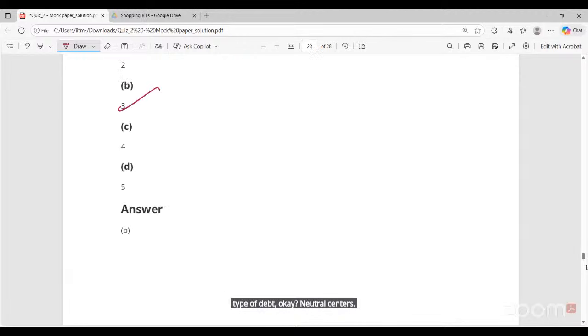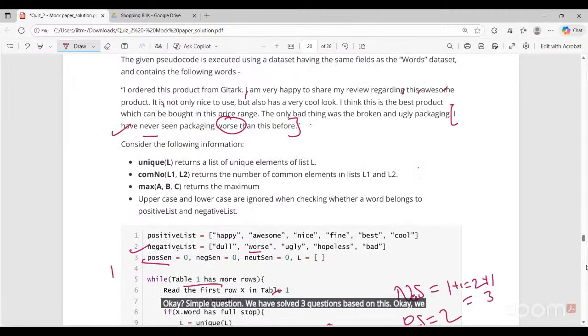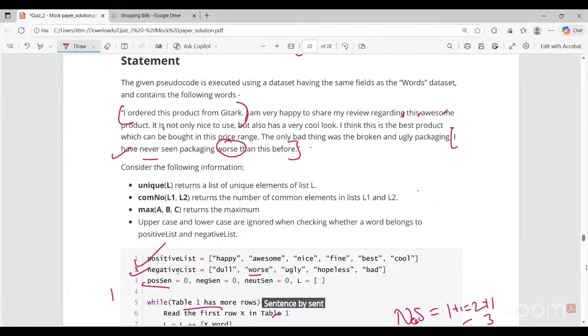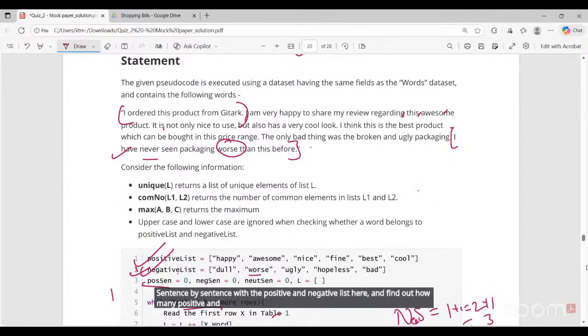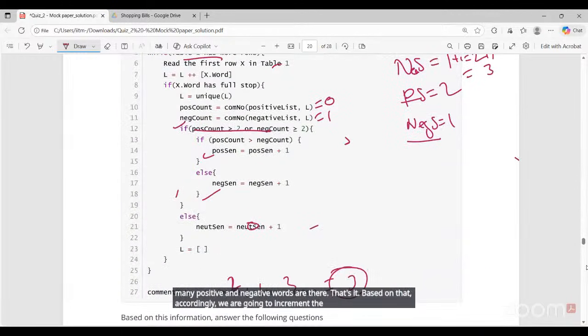Okay. Simple question. We have solved 3 questions based on this. We just need to compare sentence by sentence with the positive and negative list here and find out how many positive and negative words are there. That's it.